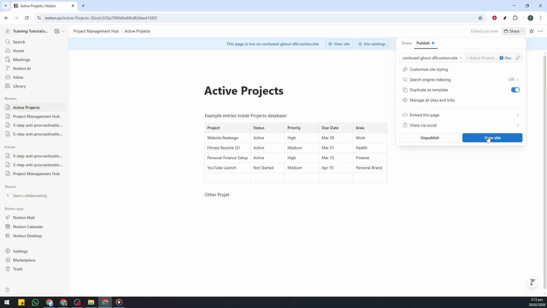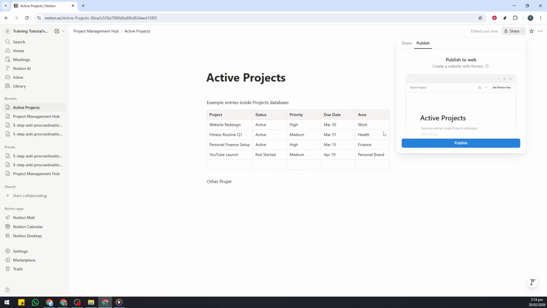If you ever need to take the page down, open the Share panel again and click Unpublish. This immediately removes public access while keeping your original page safely in your workspace. You can publish it again later if needed, and a fresh link will be available.